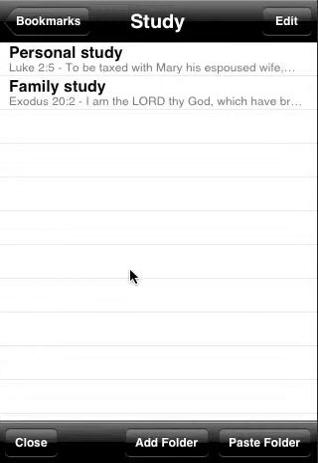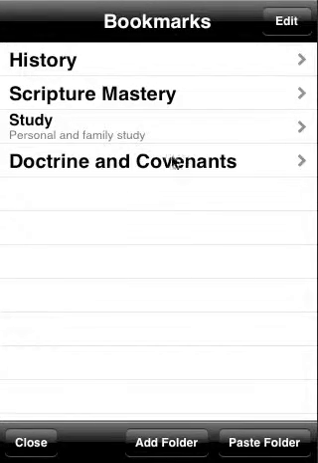I hope that is a good overview of the bookmarking system inside of LDS Books. As you can see, it's extremely powerful, extremely flexible. There's a lot of stuff you can do with it. You can customize it any way you want. You can create your own custom hierarchies for your bookmarks.